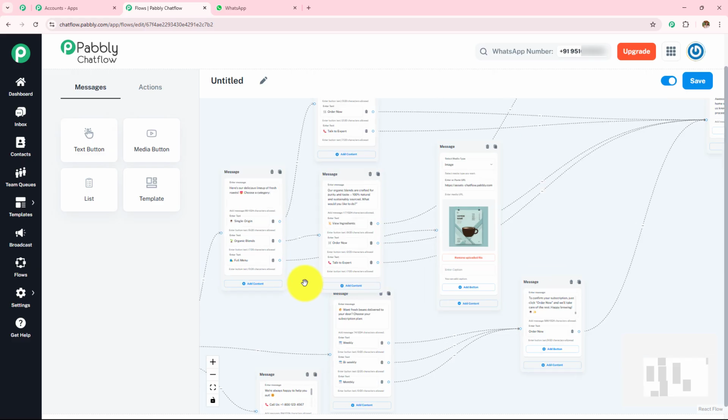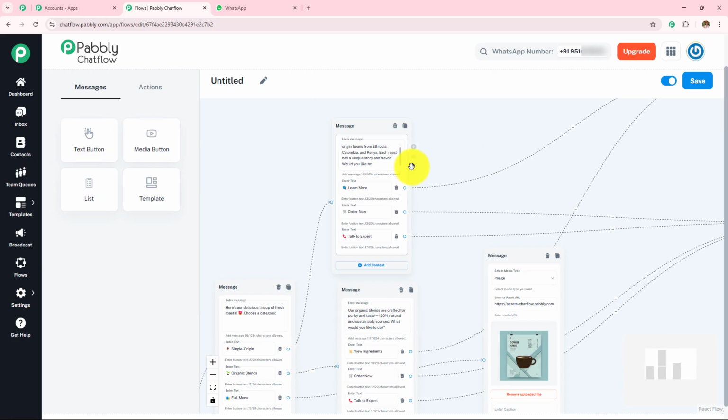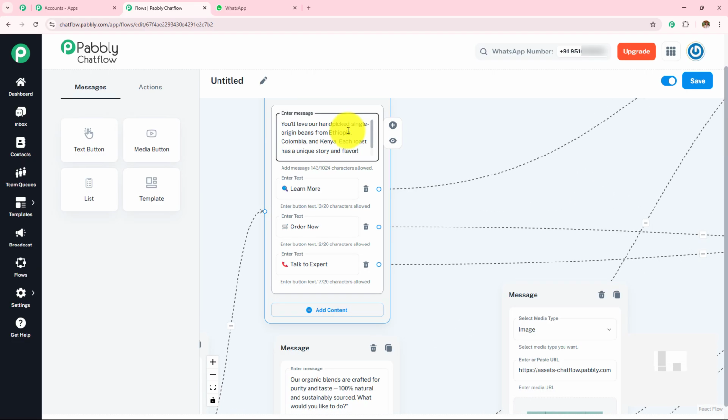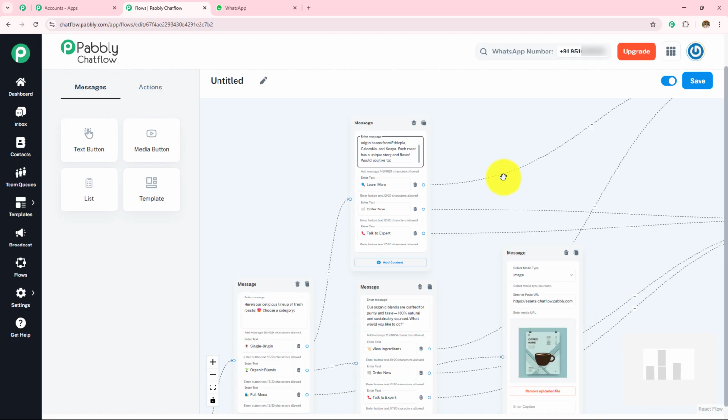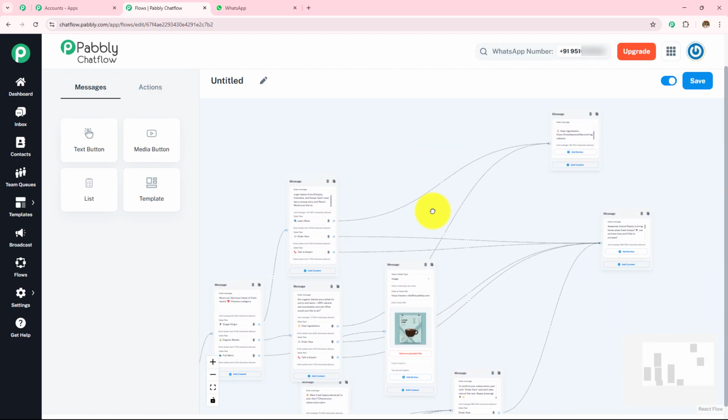Here, as you can see, for this single origin I have created the message: "You will love our hand-picked single origin beans from Ethiopia, Colombia and Kenya." So this is the message. Then I have provided buttons for learn more, order now or talk to support, and then I have provided the messages for these.